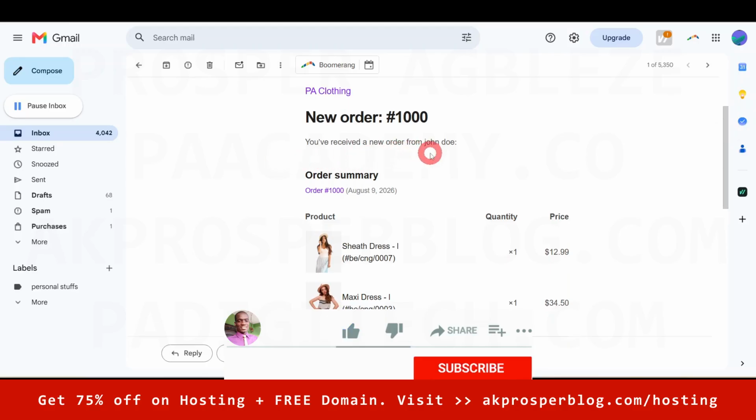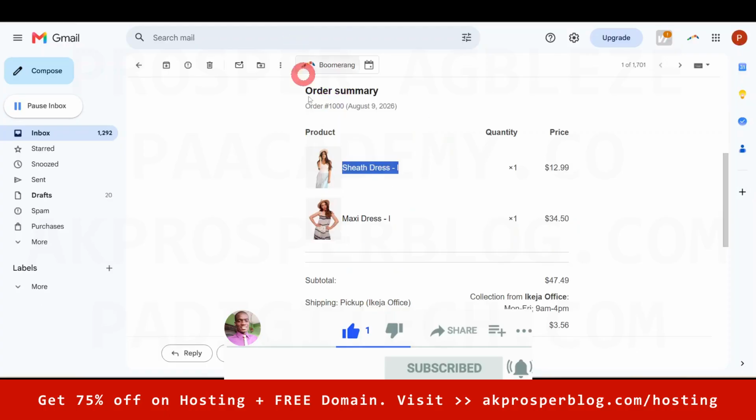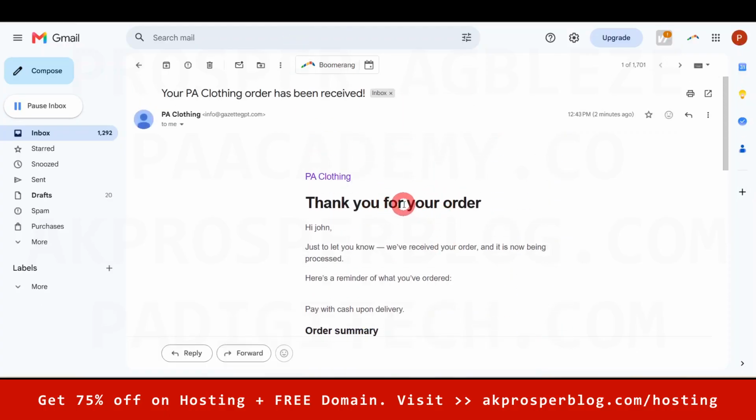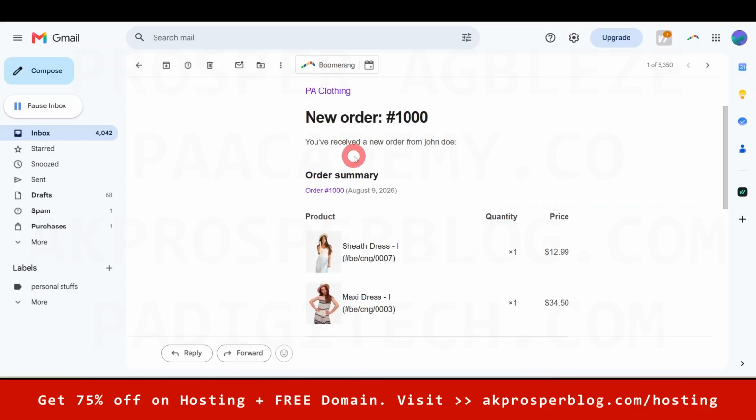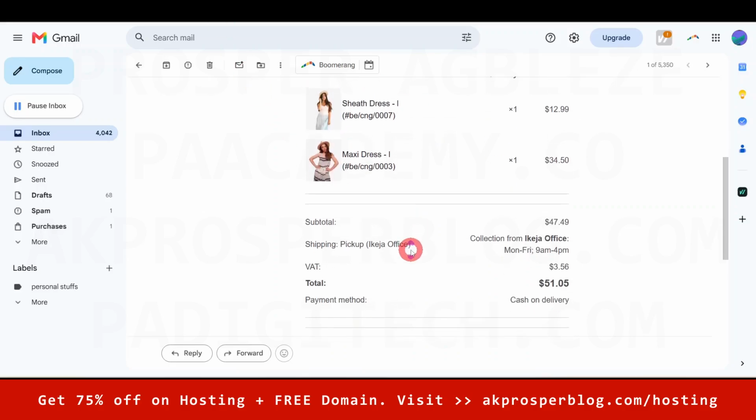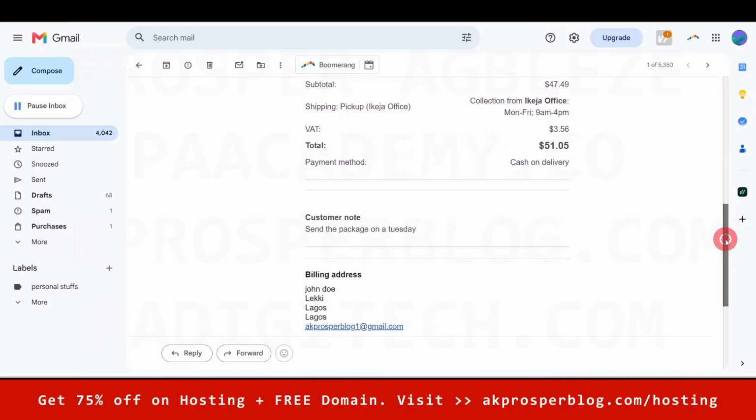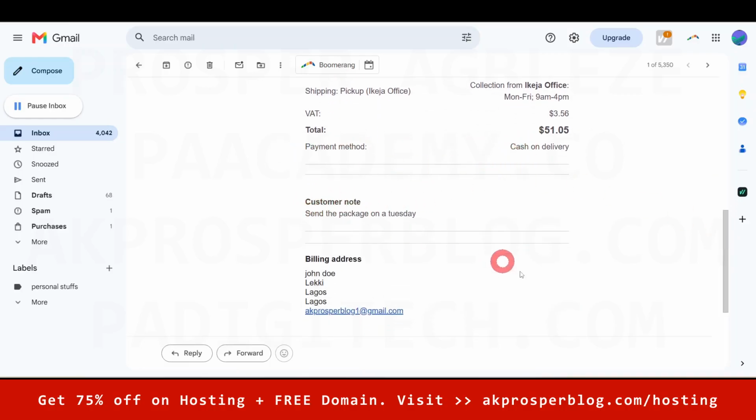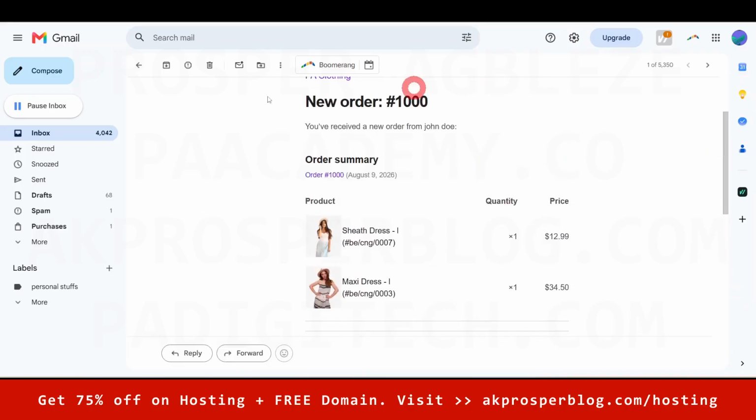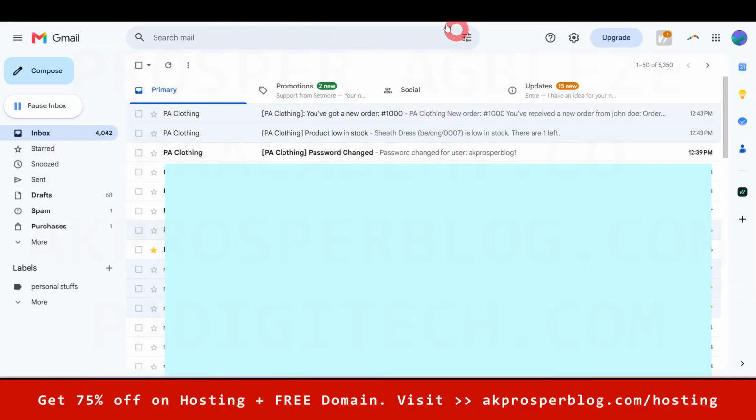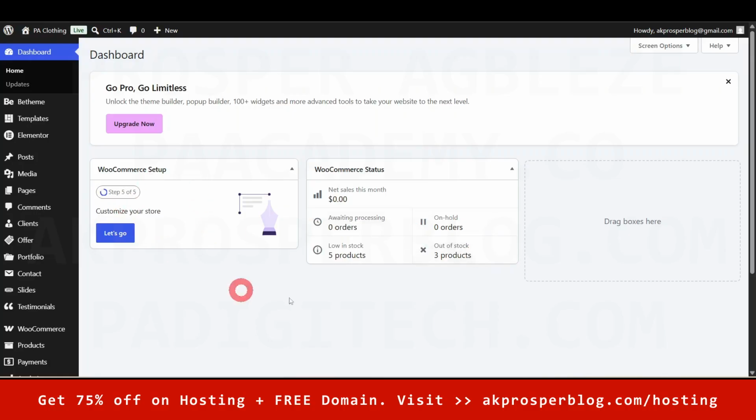You can see you've received a new order. Now don't mistake them. This is the one for the store owner, and this is the email for the customer. This one says thanks for your order, while this one is saying new order. And it's showing me all the details right here, the payment method, the customer notes, and everything. All right, so let me go back now. Also, if you go back to the store, if I refresh this page now, let's see.